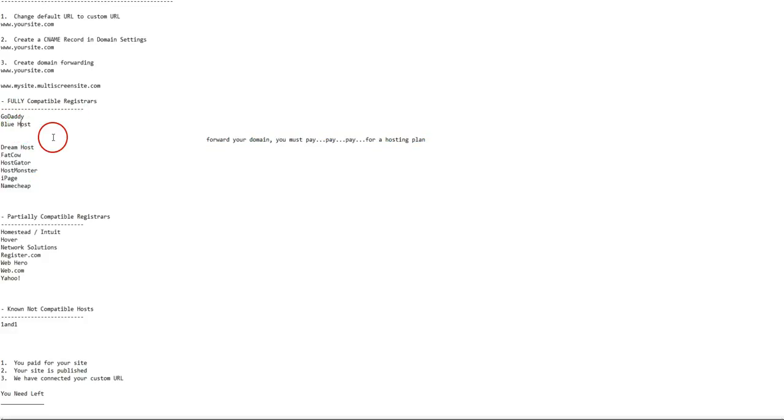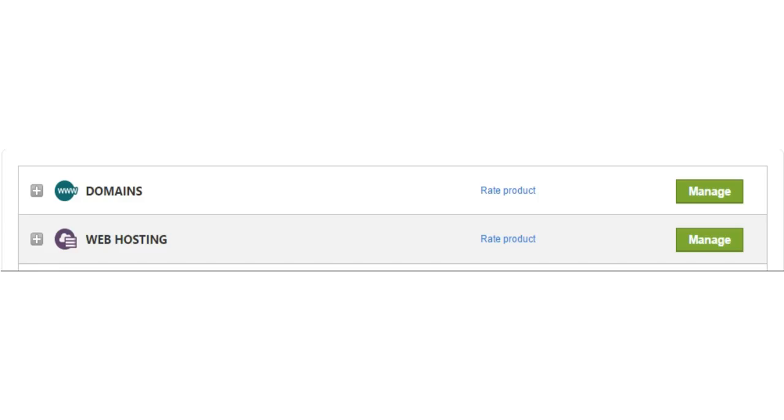Okay. Now we use GoDaddy a lot. We've used the other ones, FatCow, HostGator. They're all good, but it's just that we've used GoDaddy. Most people that we know are using GoDaddy, so we highly recommend GoDaddy as well as the other fully compatible registers.